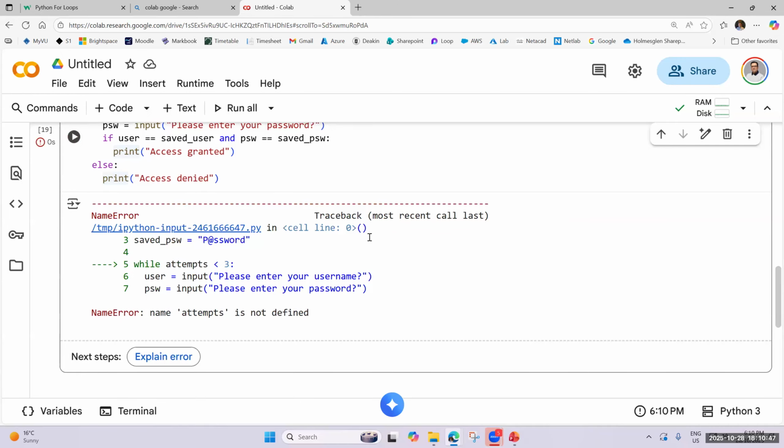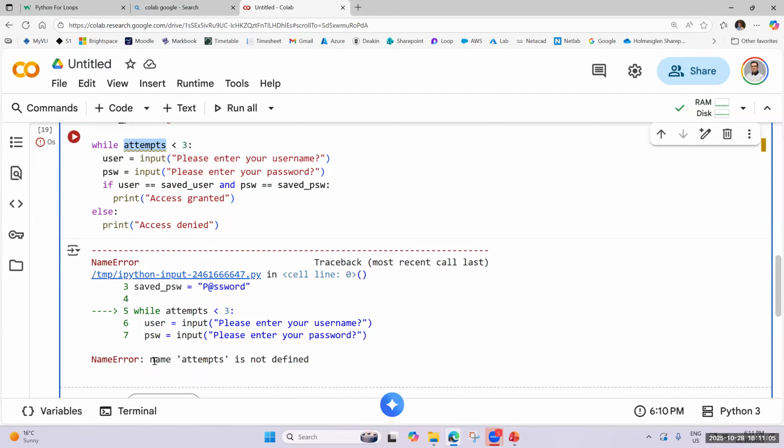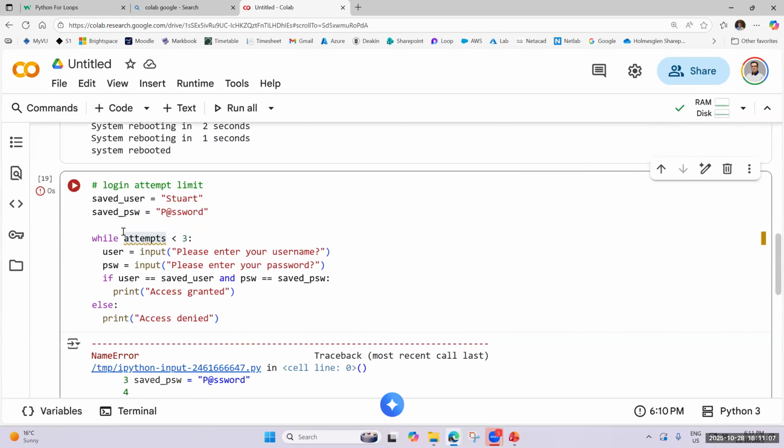Now you get another error. It says that name attempt is not defined. So here you see that I have attempts, while attempt is less than 3. So it says, what is attempt? I have no idea what you mean. You see here, it says name attempt is not defined. So we need to create another variable for attempts. And I say it's 0. So what it does, this variable helps us for counting.